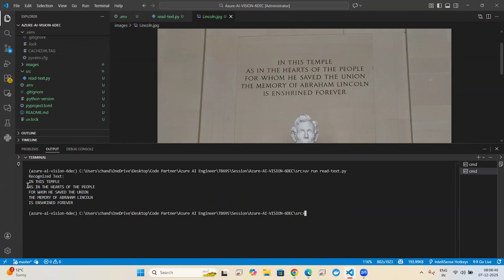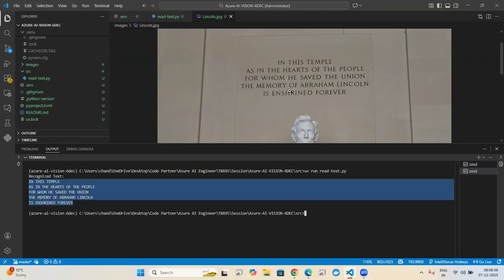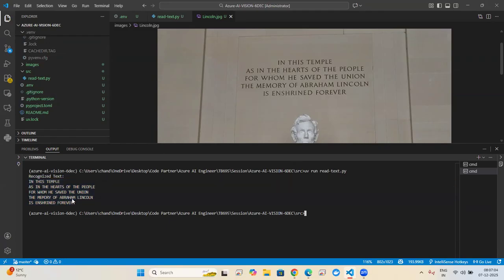Okay, now you can see in this temple data is read from this image. In this temple, all the text is coming from the image. So I am doing this from this service, only for that purpose I am using it. I read the text from here.